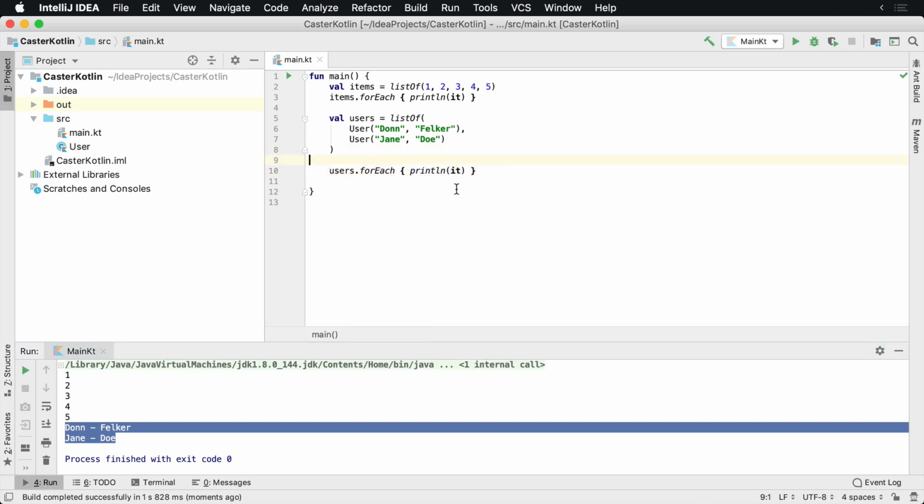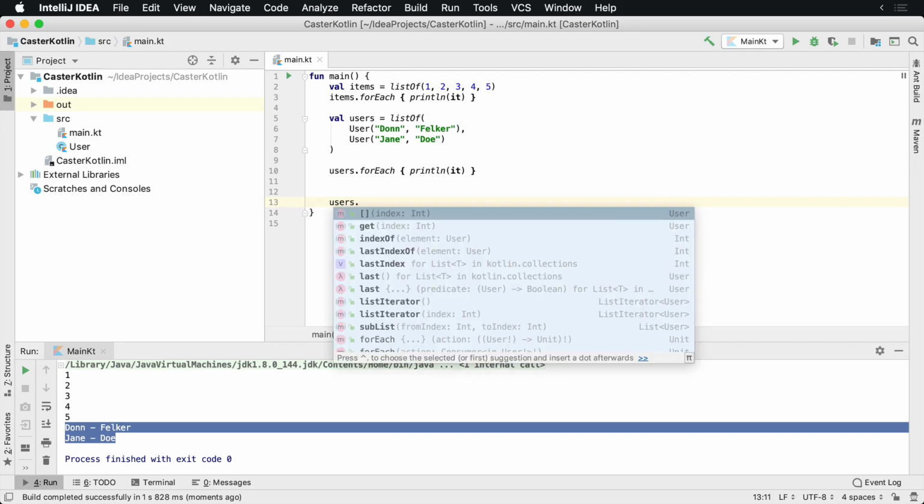So again, these are immutable lists. If we want to add an item to a list, we're not going to be able to do that. We have to create a mutable list, which will be in the next lesson.